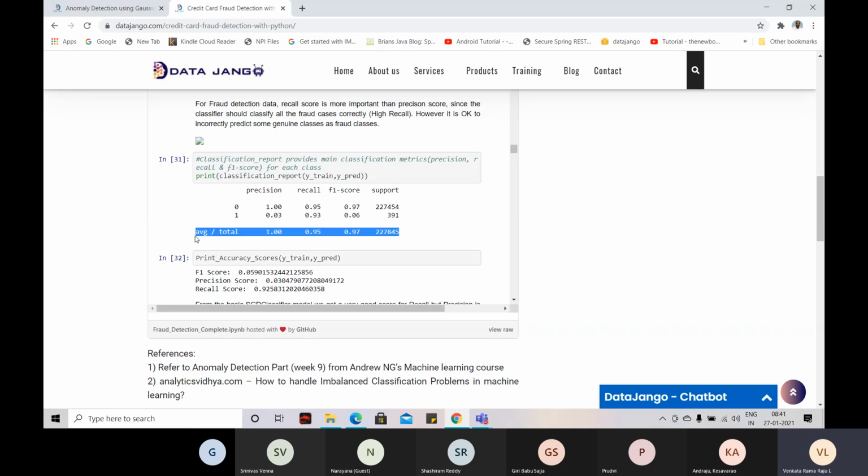Do you agree? This is not a valid F1 score or precision score or recall score. Do you agree with me? Yes, sir. This should not be done. In many of the papers published by PhD researchers, they are doing this. Many of the guides don't know that it should not be done, and they are taking it as the metric, and they are thinking that the model is working best. No, the model is not working best.